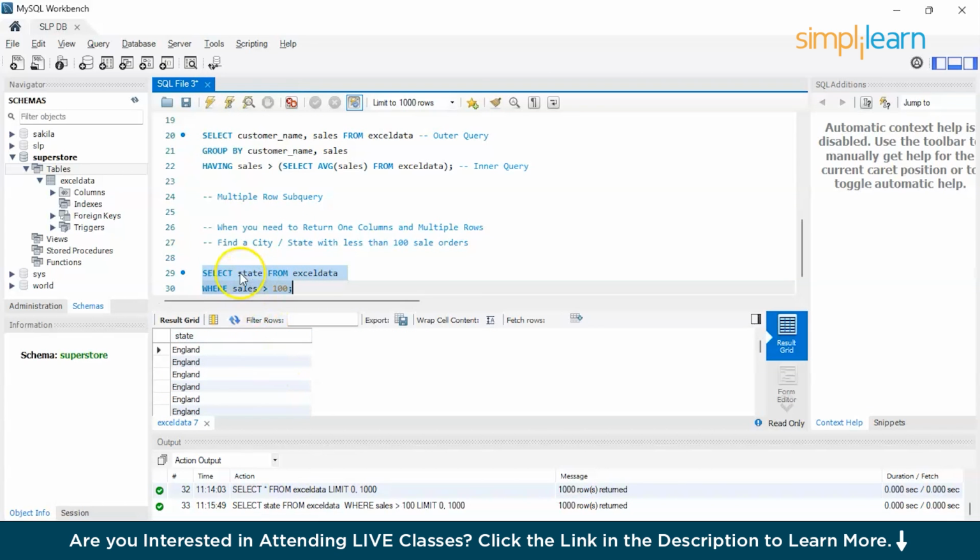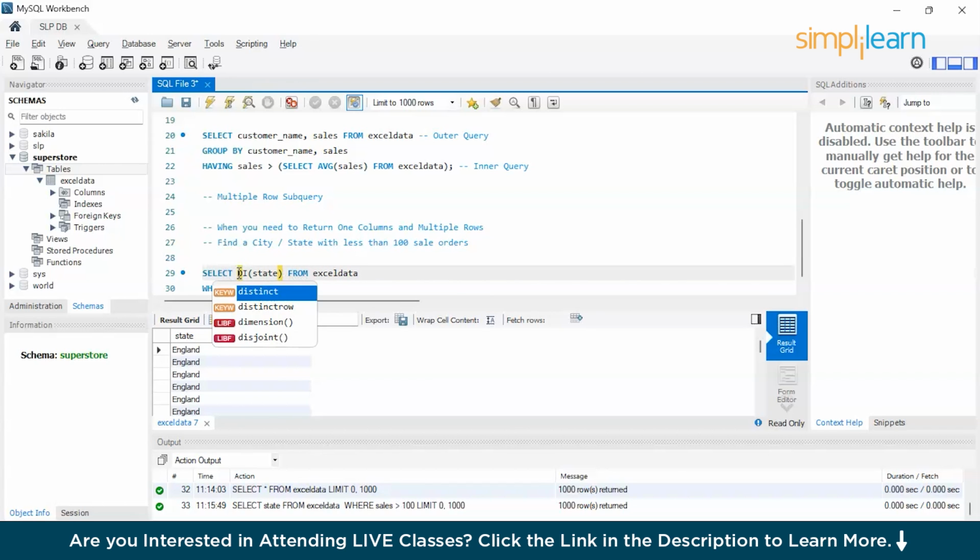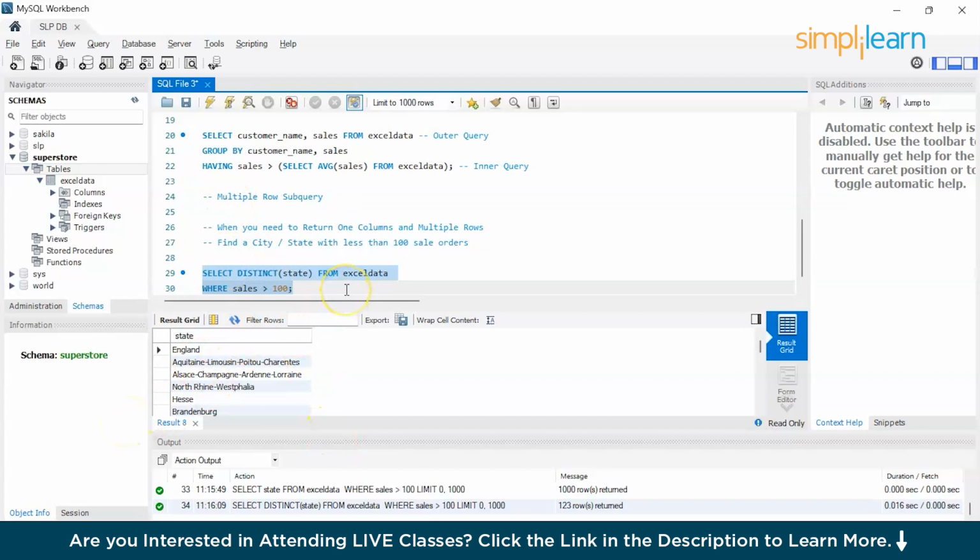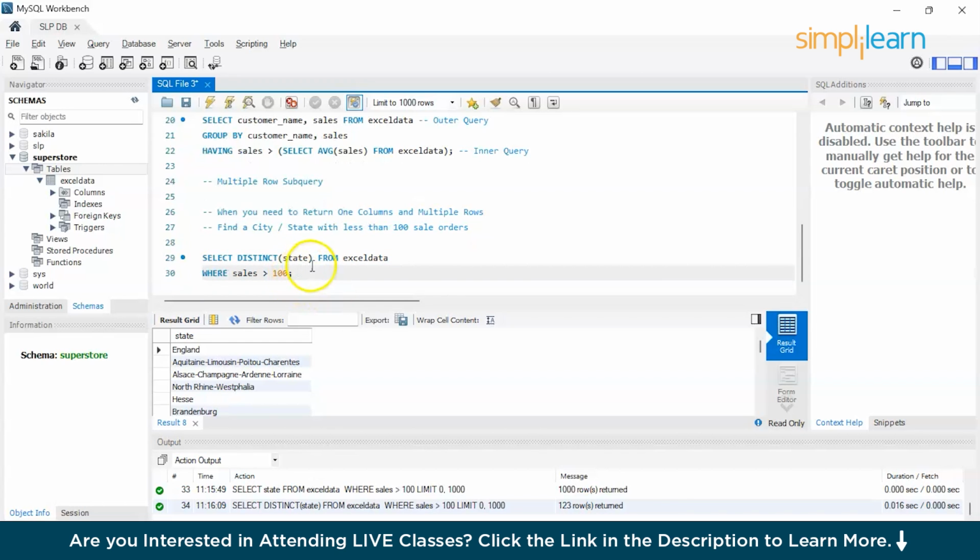Now we wanted distinct values, right? So let's roll this state under the distinct function, so that we have those distinct states. One state might have had multiple sales which are above $100, so we just wanted to know which are those states which are giving sales at least above $100. So that's the inner query.